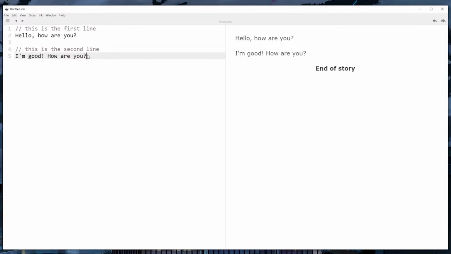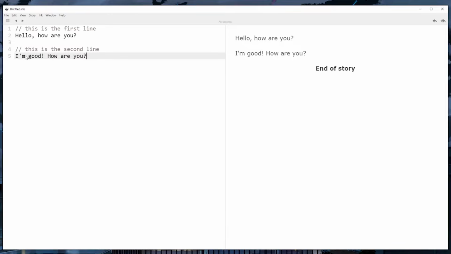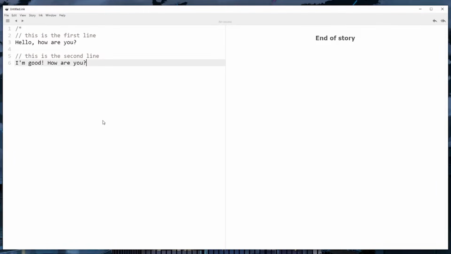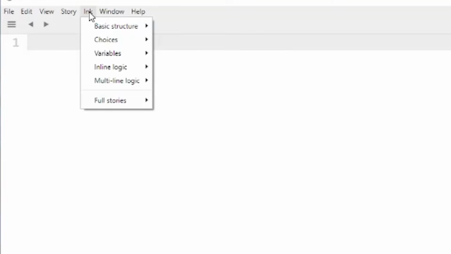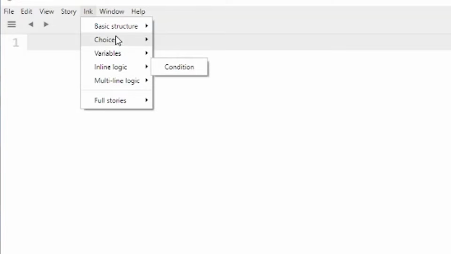As a shortcut, you can hold Ctrl and press the / key while on a line to comment or uncomment that line. If you want to comment out more than one line at once, you can use this syntax to create a block comment, where everything between these two markers won't show up as part of the story. If you go to the Ink dropdown in the top left, you can actually view sample syntax for some of the most fundamental things you can do with Ink.